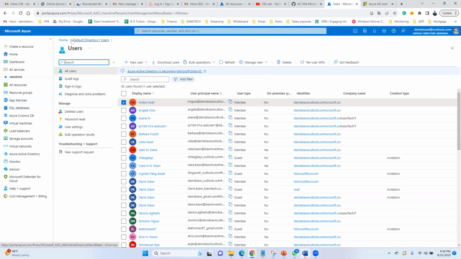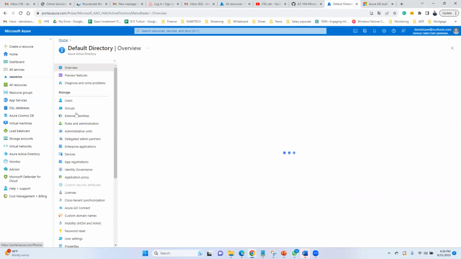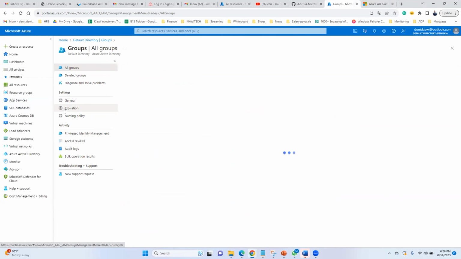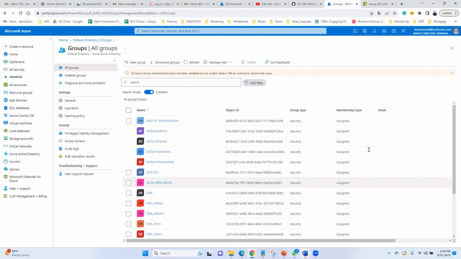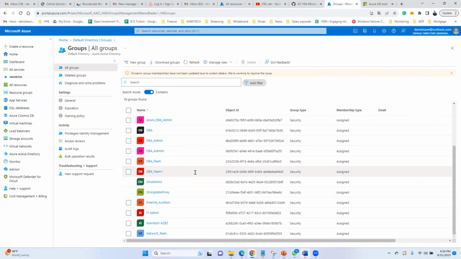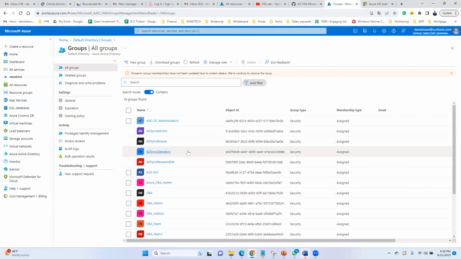Now you also have groups. You can create a group, and these groups are security groups. You can create these groups and then make sure that you add members to the group. For example, I create a group here called DBA group.